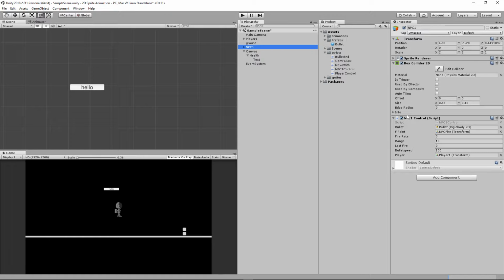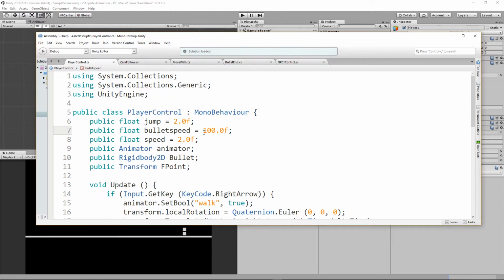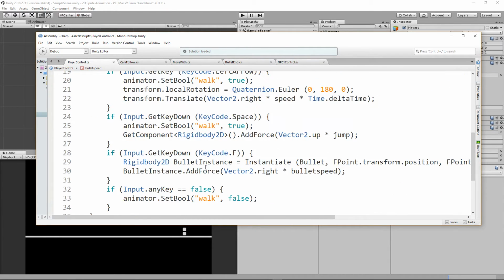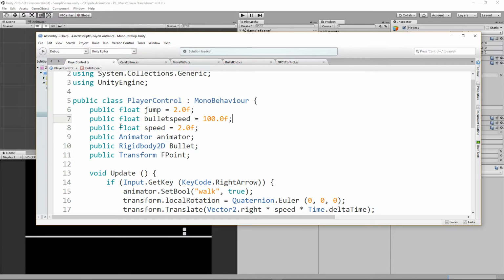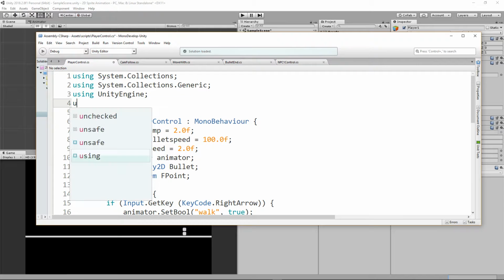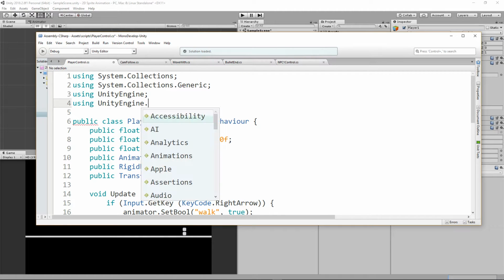So let's go to my player character, and let's open this script here. So let's edit that script and see what we can do. So at the moment we've got all our input here, and we've got all of the variables we've used so far. So first of all, I want to add in, using, so this is a library I want to access. So UnityEngine.UI.